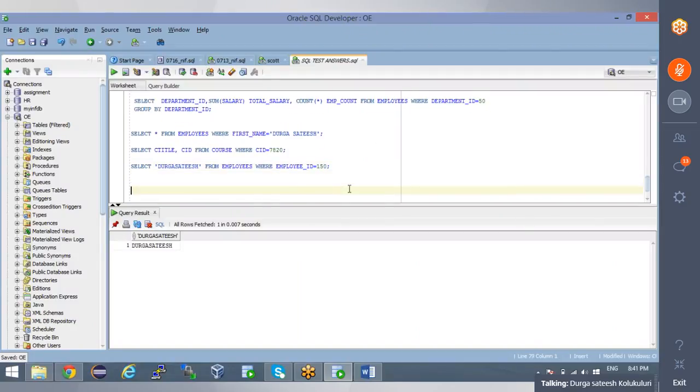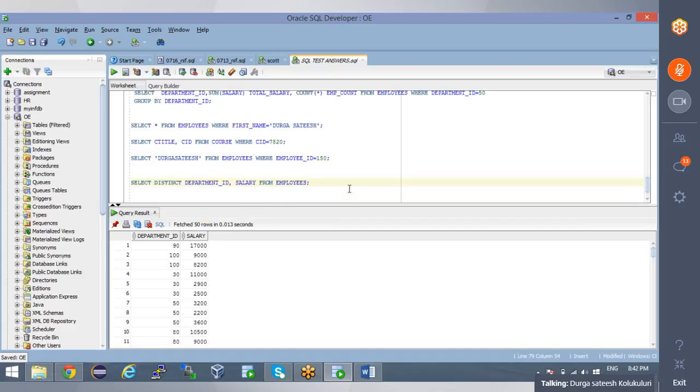So the problem here is, let's say I want to figure out the distinct department IDs that are present in the table along with the salaries. Okay, so distinct of department underscore ID comma salary from employees. This query will get executed. I don't have any problem with this particular query.